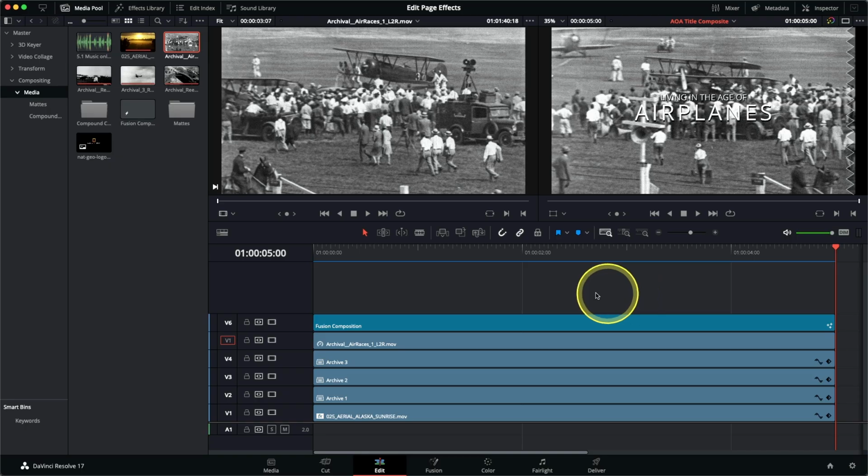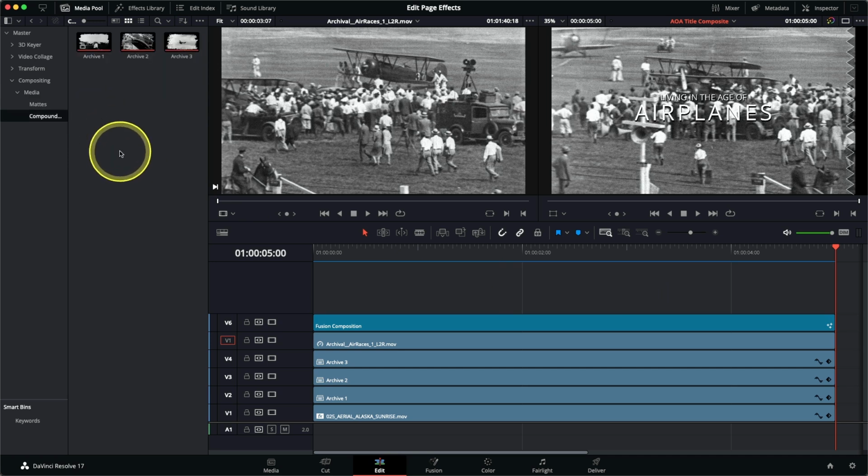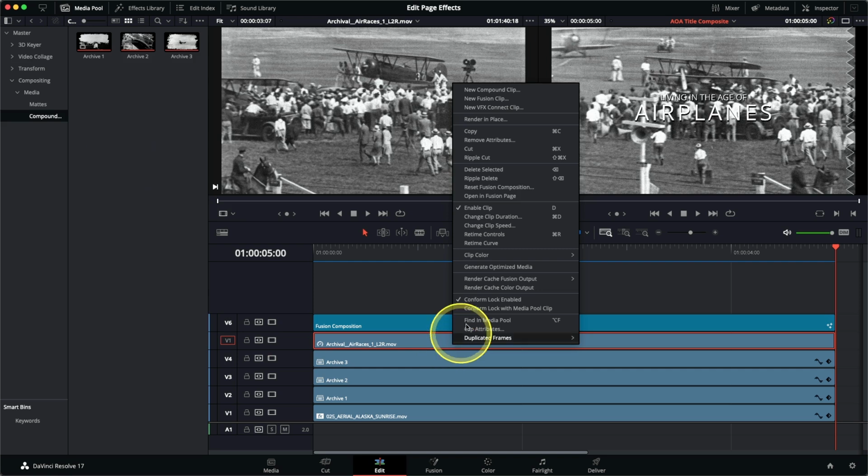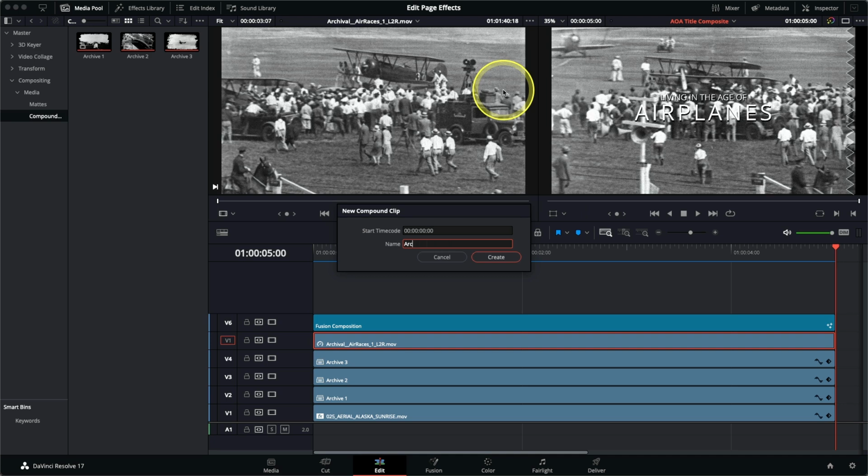Instead of adding more tracks than we need to this timeline, in order to keep it simple, what we're going to do is convert this clip into a compound clip. This means that we can then step into the compound clip and add the elements we need without overly complicating the timeline that we're working in. In the media pool, select the compound clips bin. This means we're going to create the compound clip. It's going to go into this bin along with all the other compound clips for this project. In the timeline, right-click the clip on the V5 track and choose New Compound Clip. Name this Archive 4. Click Create.